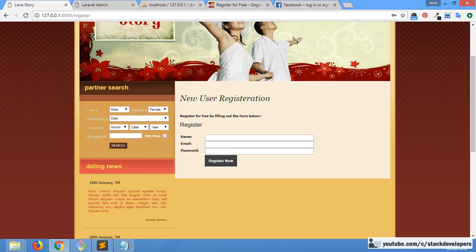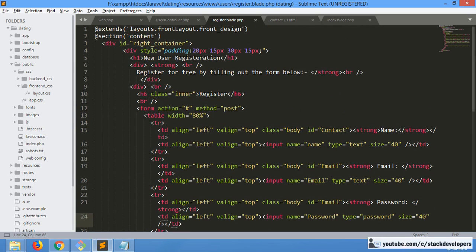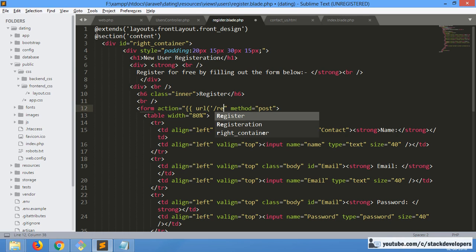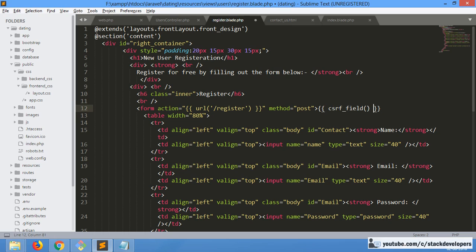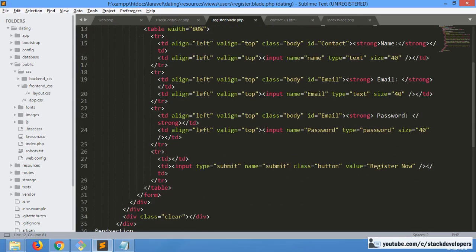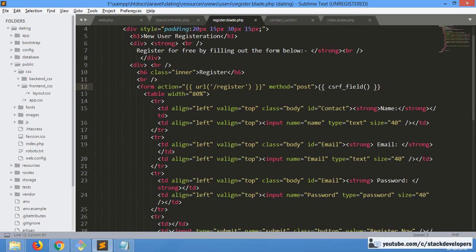So now here we will also need to update our form. Form action. Form action will go to URL register that we have created, register route. So that will go to register like this, and also don't forget to add CSRF field. Okay, that we require for the token. So our form will be like this, and the rest everything is fine.